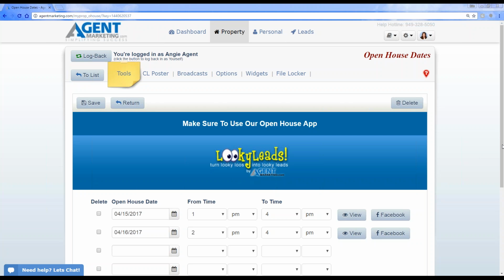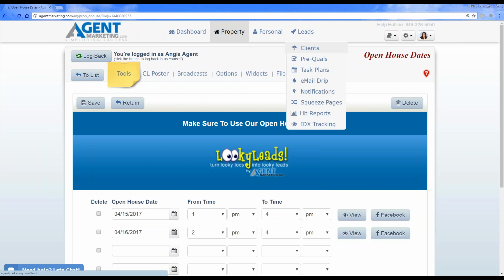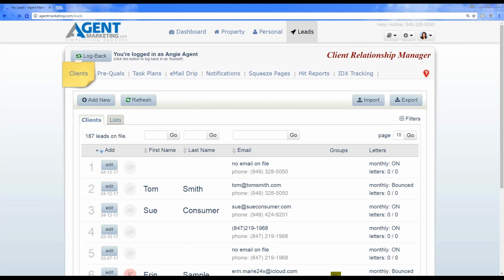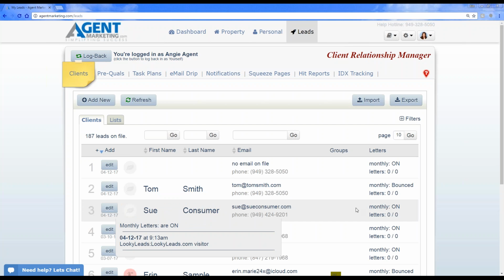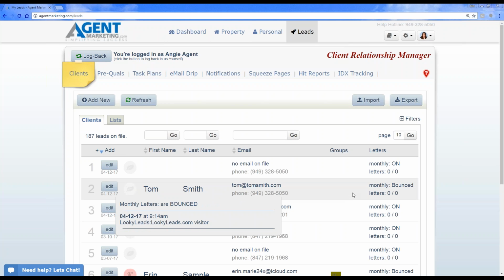Sorry, just reading through some of the questions here. There was another question asking if the leads get pushed to the monthly newsletter. You will see that, yes, they do come into your CRM. They are added into the CRM automatically for you.